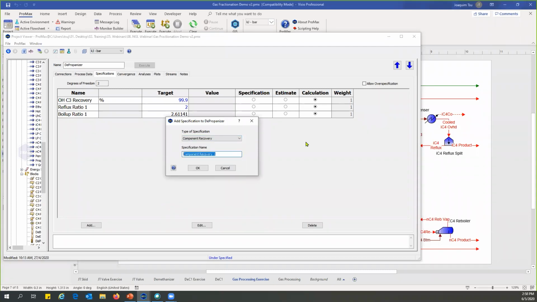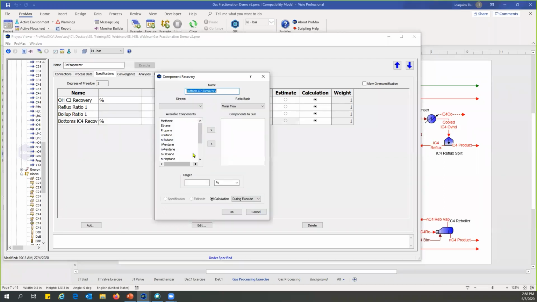So component recovery. I'm going to say bottoms IC4 recovery, because IC4 is the lightest of the C4 plus. I click OK. It tells me, okay, where do you want this? I want this at the bottoms, as said here. And I'm looking at iButane. The recovery I'm looking at is about 95.1%, just randomly. I'm going to make that a specification.